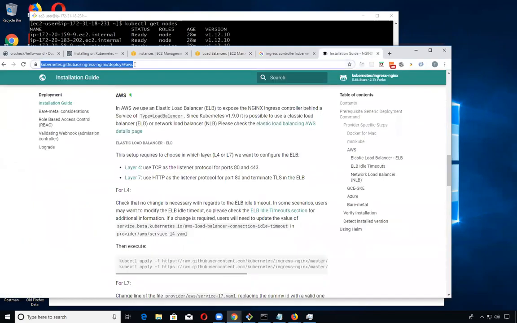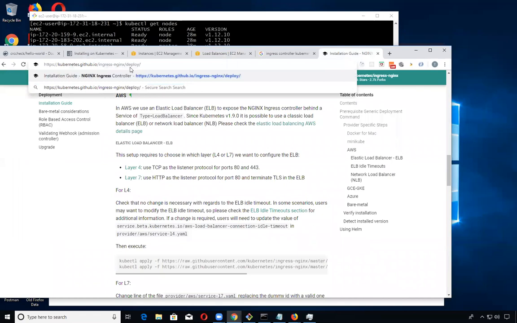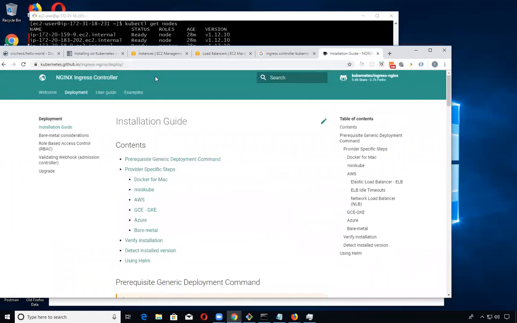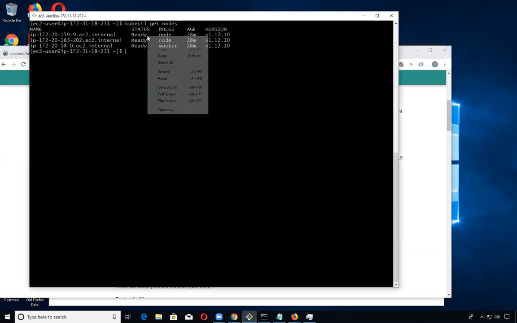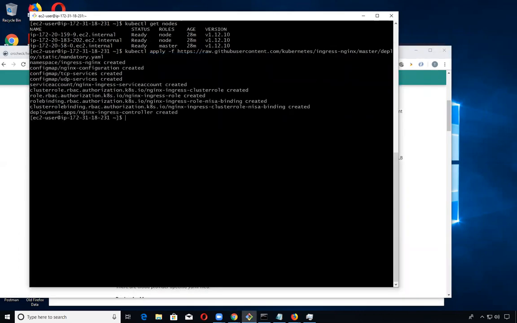So what I'm going to do, just so you can see, is install the Ingress controller, which you have to install in addition to your Kubernetes cluster. There is a prerequisite that we need to do, and I'm just going to go right here and apply it. And so now we actually have our Ingress controller namespace created. And there you can see we've got our Ingress Nginx.